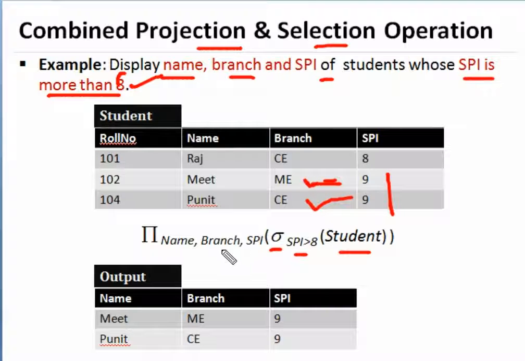Now we have to apply the projection operation. Which fields do we need? Name, branch and SPI. So we have name, branch and SPI, and this is our final result. Here we are combining the selection with the projection.